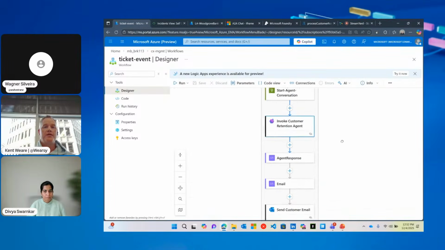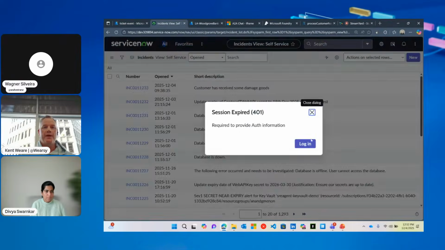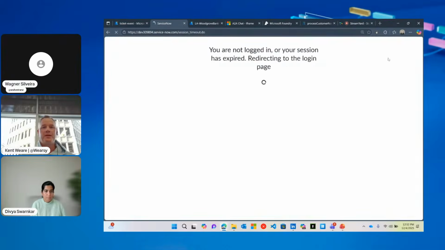So instead of a human determining whether or not this is a valid return scenario, we actually let an agent do that. Obviously, we provide the guidance and the guardrails for the agent to make that decision, and then we can automate that process. So if I go, oh great, I got to log in here.